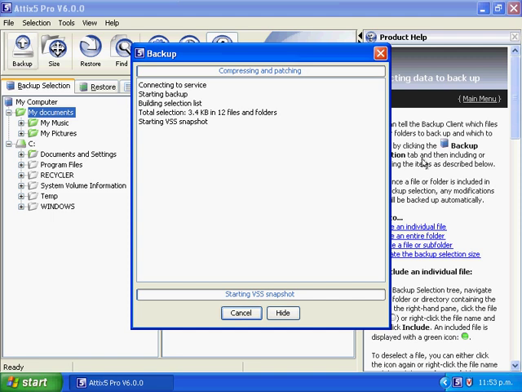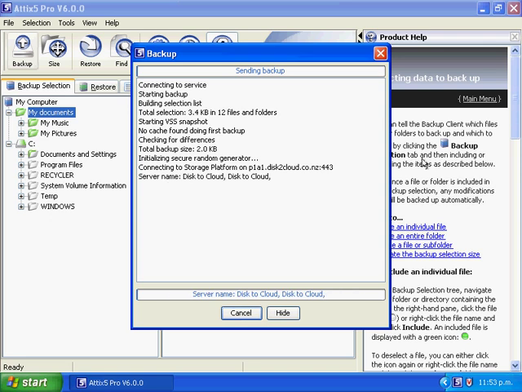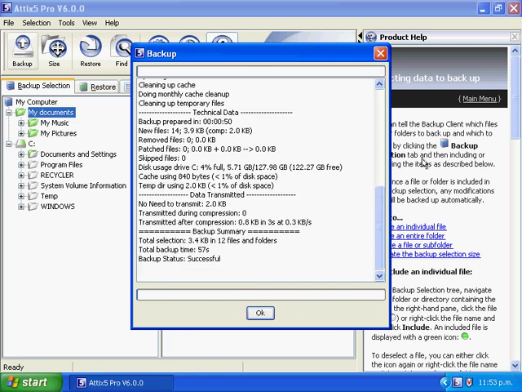So it takes a few seconds here for the backup software to calculate what actually needs to be sent across to the backup server. Here we go, it's kicking itself into action now. And I don't have a lot of data in my My Documents folder. As you can see, it found 14 new files, and there we go, it's complete. Backup ran in 57 seconds and it was successful.